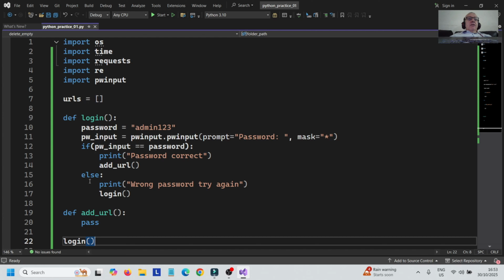Okay, we've got else, which is a catch-all. So if that's not the case, let's say the person has inputted the wrong password, we then print out a message to the user telling them wrong password, try again. And then here we've typed in login, which will take us back to here. So we're going to get on with the second part of the program now.